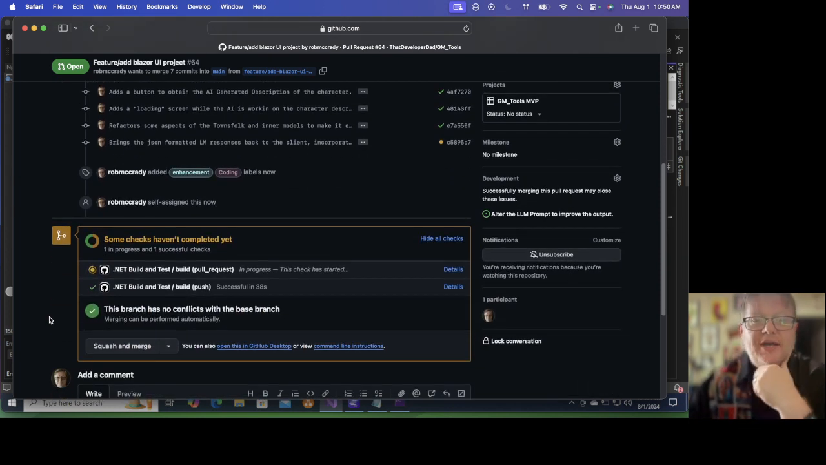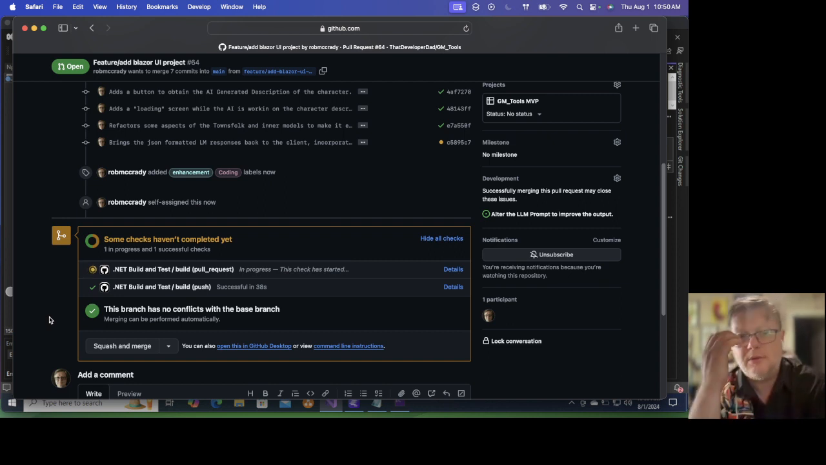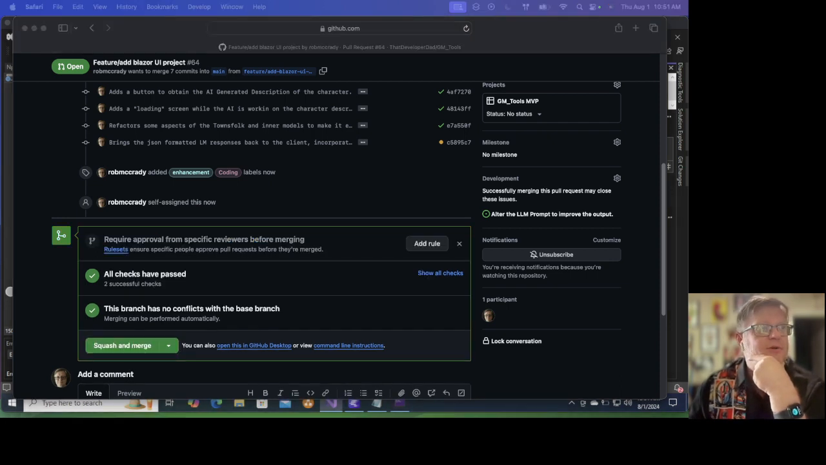Okay, it's running its build and test checks. There are no conflicts with the base branch. And while this stuff is running, I think I want to explore breaking up the AI prompt into perhaps a set of smaller prompts. We're going to do a little bit of, I guess it's a way of referring to it as query splitting. All our checks have passed. Great.